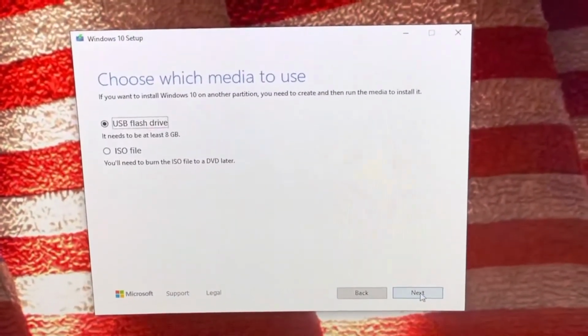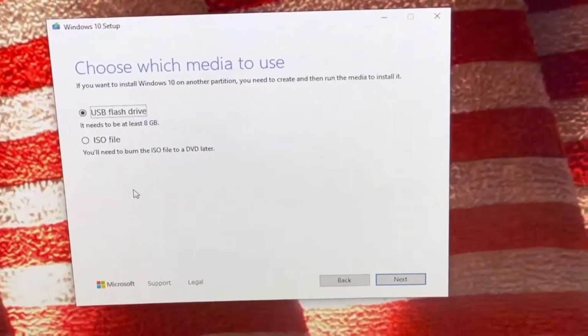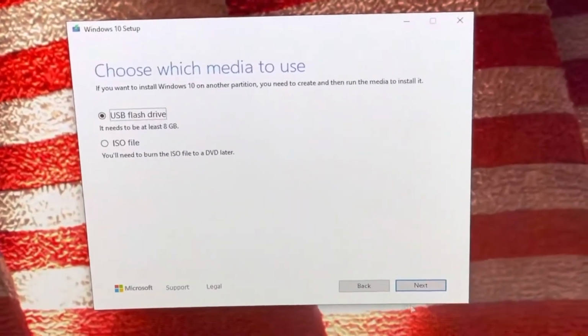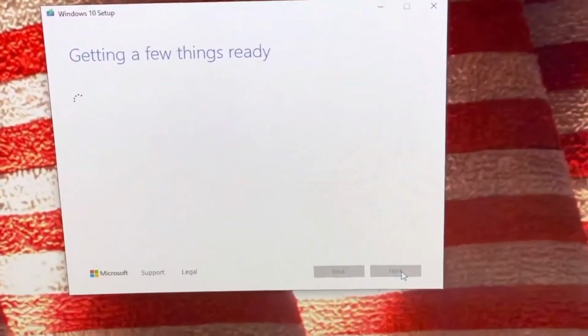And now it says USB, say yes. We don't want to do it in ISO. The ISO is basically if you want to put it on a DVD. Nowadays, almost 90% of everybody has a USB flash drive. So you're just gonna click next.